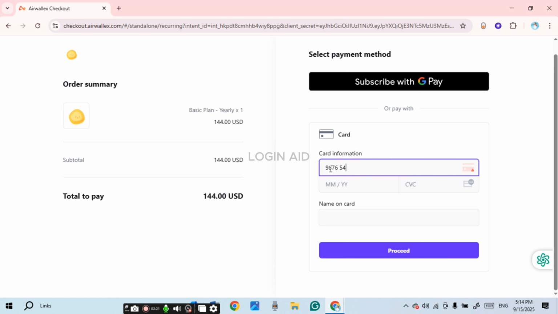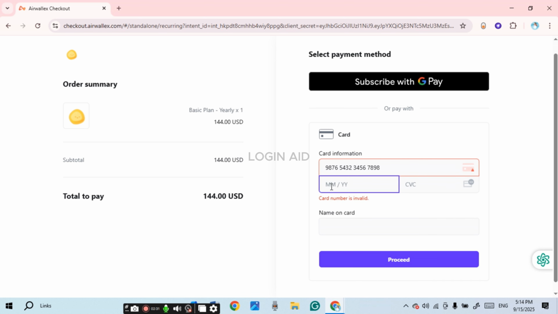Now what you have to do is enter the card number over here. Make sure to enter the correct number. Also enter the card expiration date. First of all, enter the month. Now enter the year. Likewise, enter the CVC. Now you'll also have to enter the name on card.